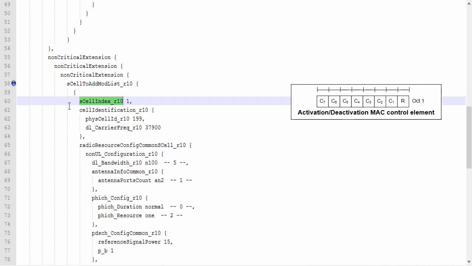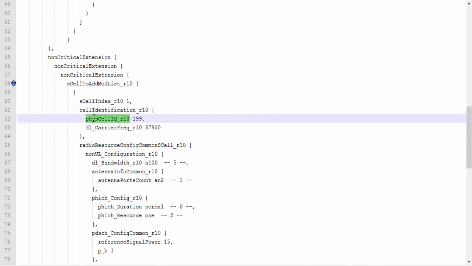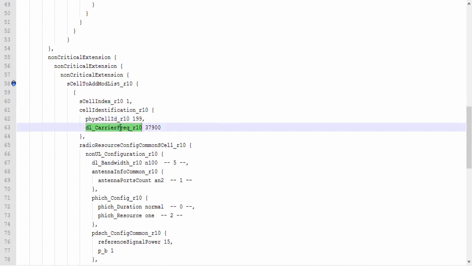MAC control element has got 7 available bits where each bit is mapped to some secondary cell. Parameter SCell index tells which bit in MAC control element will correspond to this secondary cell. Currently, only up to 4 secondary cells can be aggregated, so remaining bits are there only for future use. These are secondary cell physical cell ID and downlink carrier frequency.